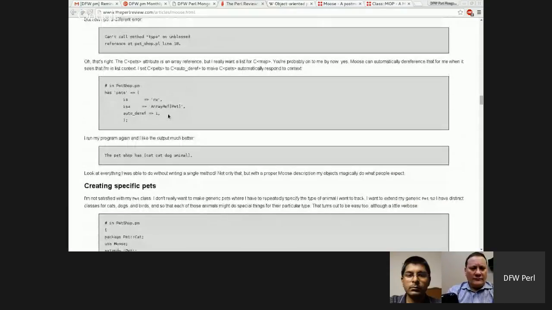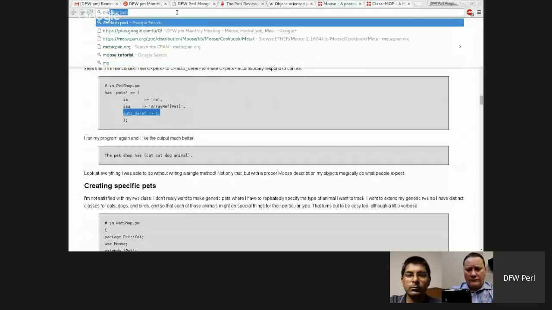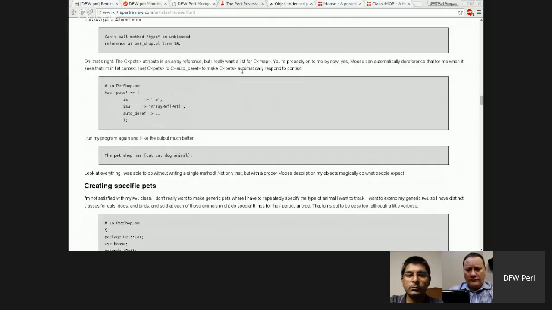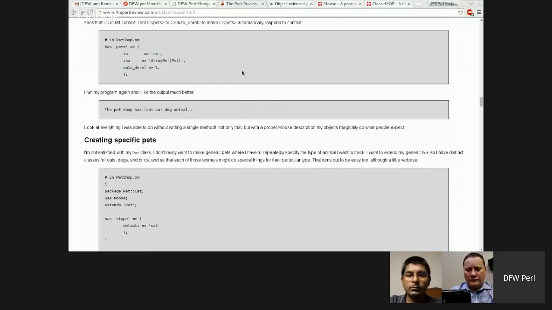There are other things that you can do, like auto dereference for array refs. You can look at the article. Just basically Google Moose tutorial, and it'll be the second or third result. You can get this article.